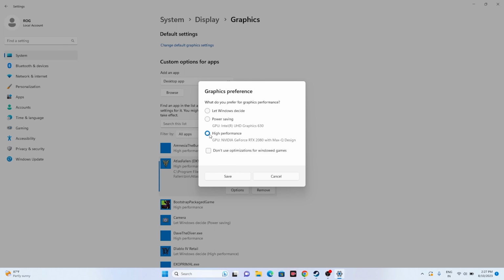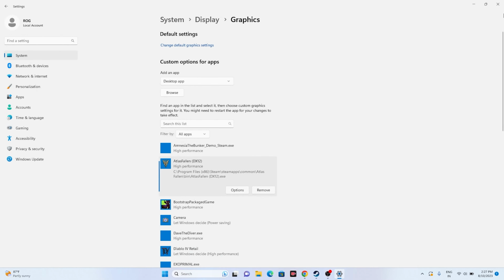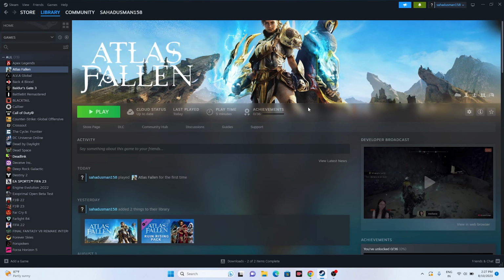You have to change this to high performance, and make sure once you change this to high performance, this is being utilized by this particular graphics card, that is GeForce RTX 2080 with Max-Q design. So go for save and close this and go back and try launching the game.